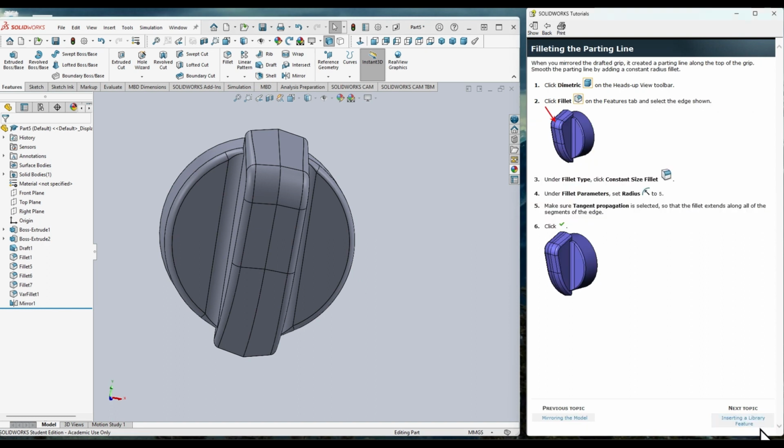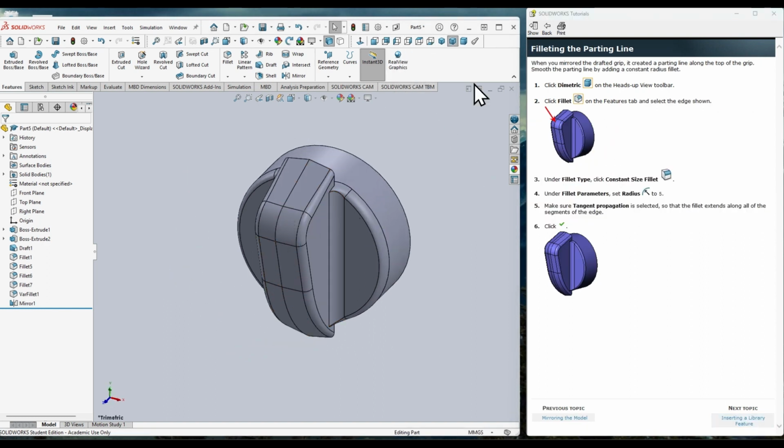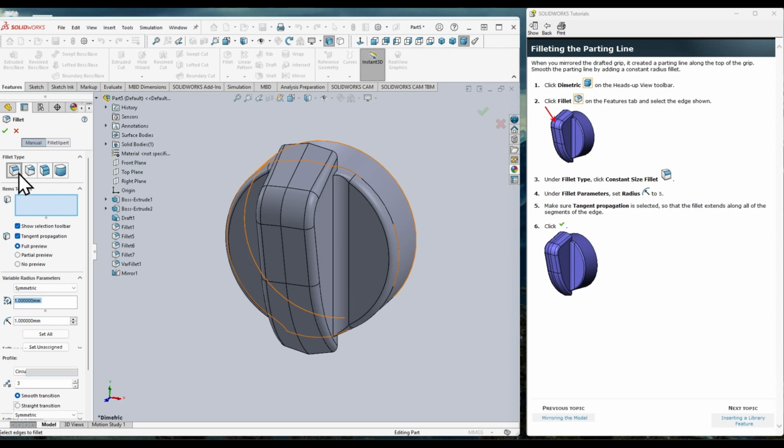button. So the next thing it wants us to do is to put a fillet on this little edge that it created here. So we're going to click our fillet button, and it wants us to do the constant size fillet again and change the parameters to 5 millimeters.